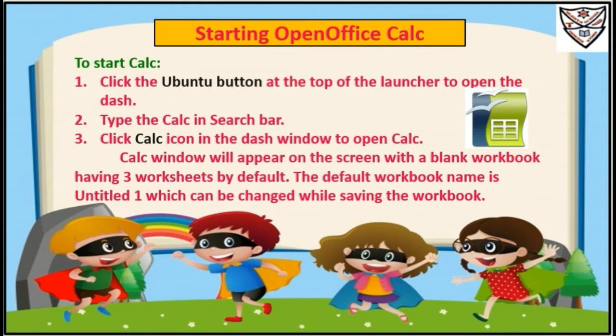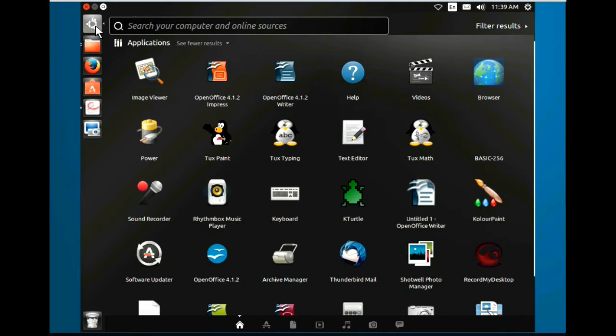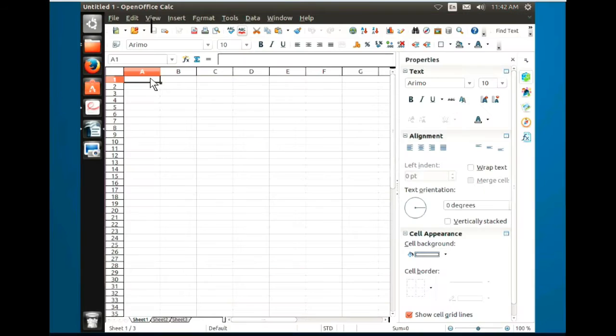Starting OpenOffice Calc. To start OpenOffice Calc, first click the Ubuntu button at the top of the launcher to open the dash. Then type Calc in the search bar. Then click the Calc icon in the dash window to open Calc. The Calc window will appear on the screen as shown in the figure, with a blank workbook having 3 worksheets by default. The default workbook name is Untitled 1, which can be changed while saving the workbook.